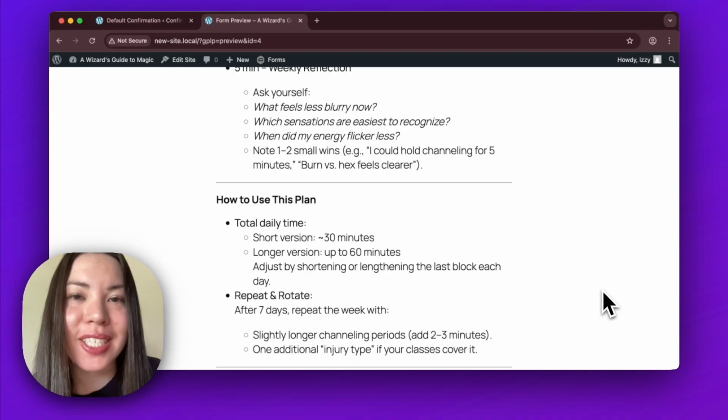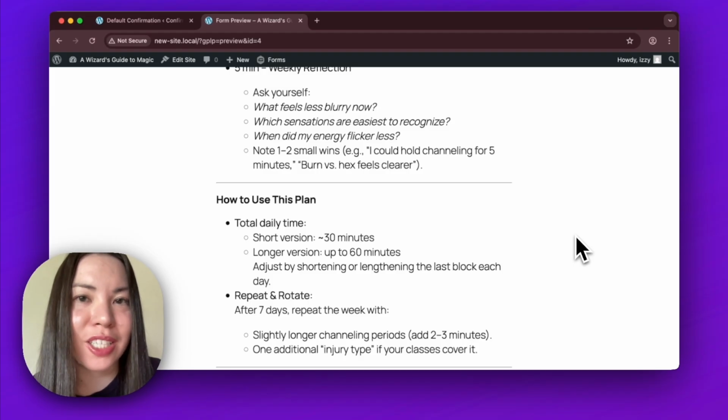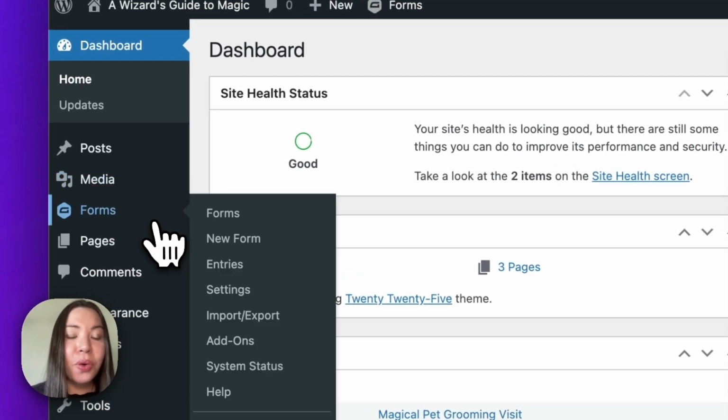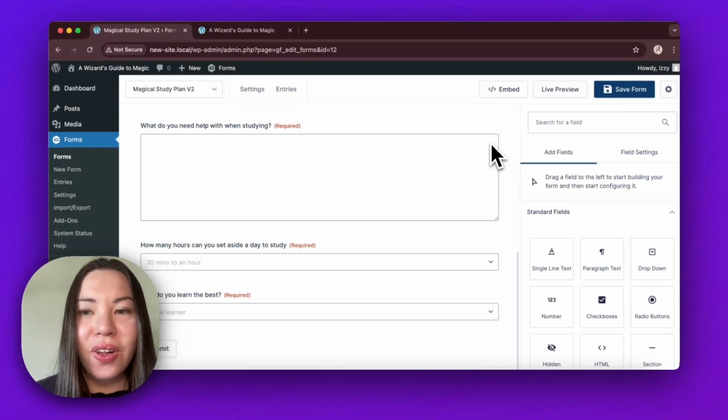And now I'll be showing you the second technique on how to generate AI text. And for this, we will be using the OpenAI stream field, which will let us generate text live on the form. Now we're back in our dashboard. Let's go to our forms. I've created another form. Click edit. And now let's scroll all the way down.